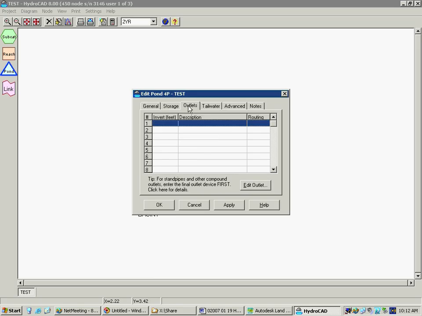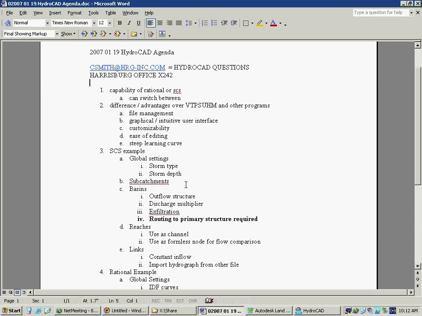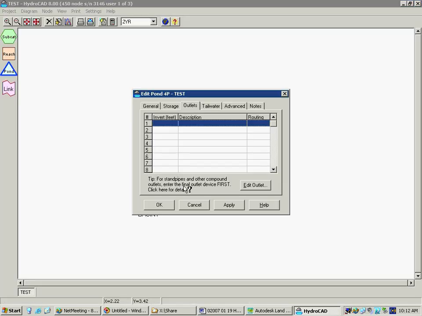Okay, so we'll move on to outlets. I don't have anything preset, so I'm kind of making this stuff up, and my basin may blow up, but hopefully not. This is very similar, analogous to the way we just set up our storage. There's one very important thing, and if we look at the agenda, I even put it in bold down here. You must put all your subsequent routing to your primary outflow culvert in order for this to work right. And I'll explain what that means.